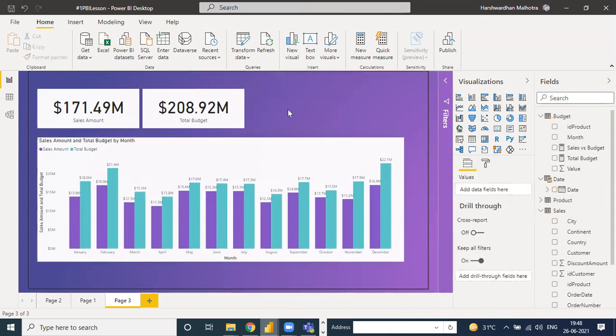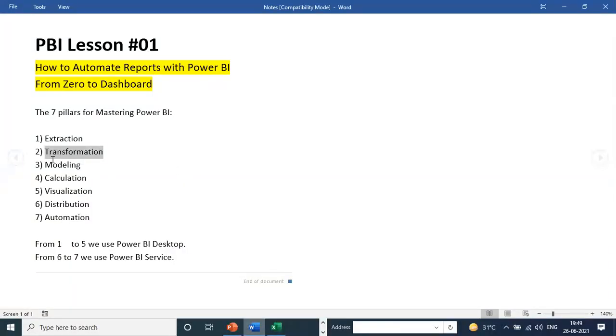So these kinds of visualizations we can create in multiple projects, on multiple files or with multiple data we are sharing every weekend. So, any question you have till now? Because I have covered these five steps in the basics: extraction, transformation, modeling, calculation and visualization. And the sixth and seventh steps, what are they?